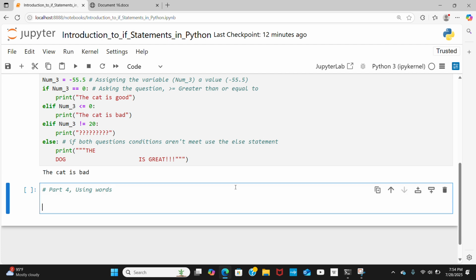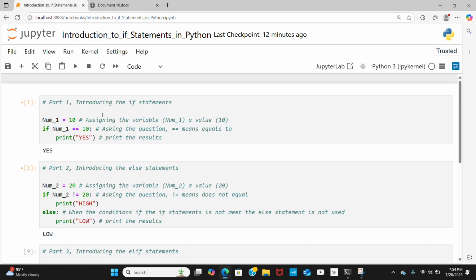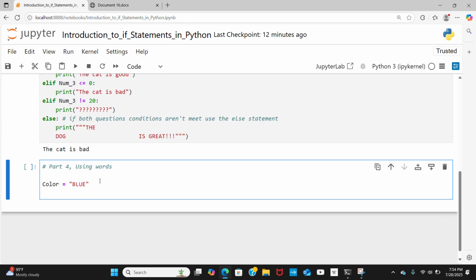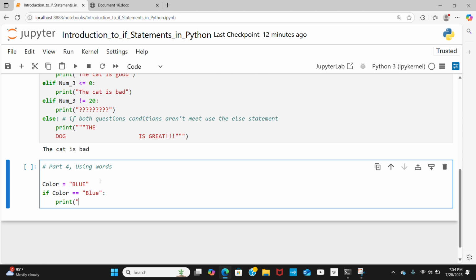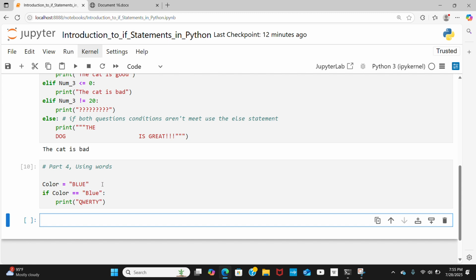Let's do part 4 using words. As I said earlier, your variable can be anything. So we're going to do color equals blue. Now with the numbers, I didn't have to put parentheses around them. But like the print area, you have to put parentheses around it too. So if color equals blue, print QWERTY, something really random. So once again, I'm not going to rewrite this in the notes because I've gone over it enough times. We're going to assign the variable color a value which is blue, and we're going to ask a question: if color equals blue, print this. So our variable and value answers the question, so it prints the results.